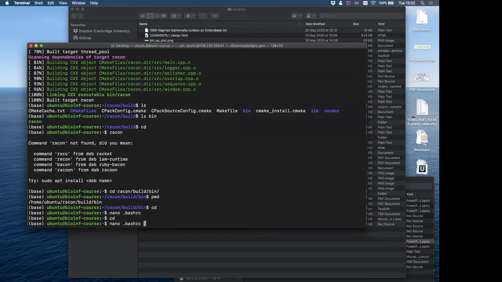I'm at the home directory, bioinf course, and I did the cd raccoon/build/bin, and it's saying no such file or directory.